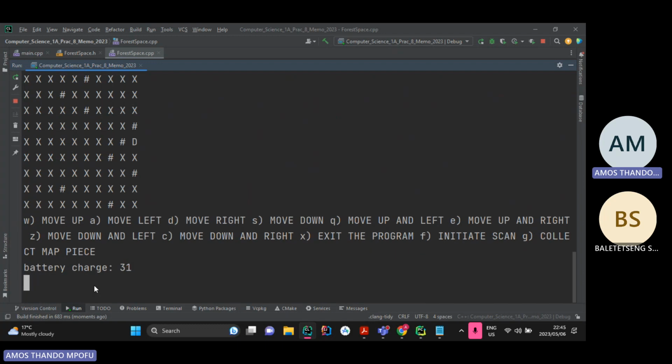Yeah, so now let's move down, then move diagonally, and then choose to initiate a scan, so that I can see the features, and then move. And then, you see, now it's no longer doing anything, which is correct. But let's say I choose to collect. Let me say I enter option G. It's to collect, right? So now it's true. So let me try to collect it. Boom, it has collected.